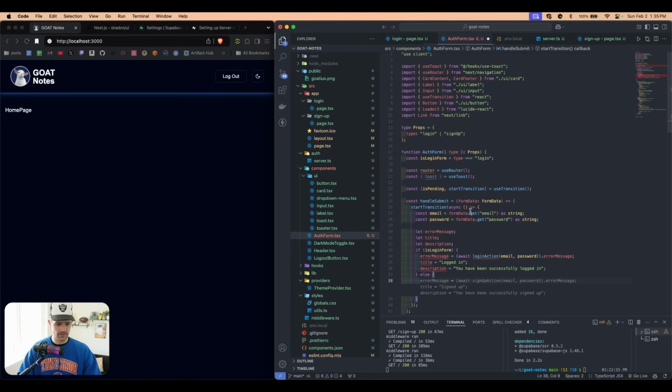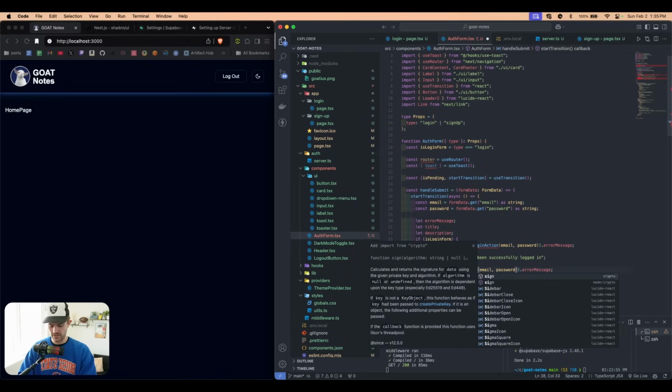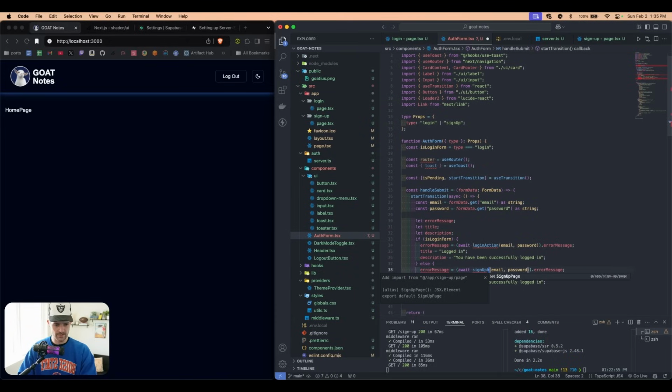If it is not the login form, which means it's a sign up form, we're going to do some other stuff. So let's just paste this, and instead of the loginAction, it's going to be signUpAction. And then instead of "Logged in", it's going to be "Signed up". And then this is going to be "Check your email for a confirmation link."